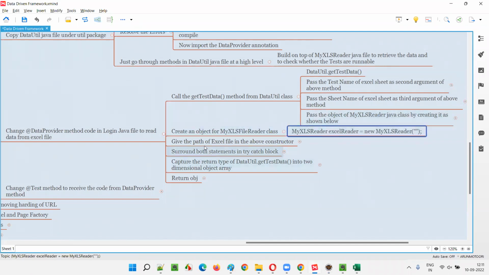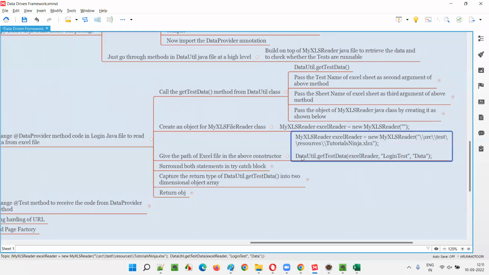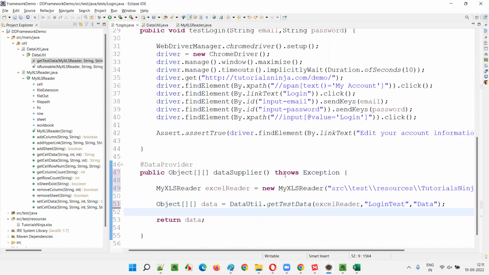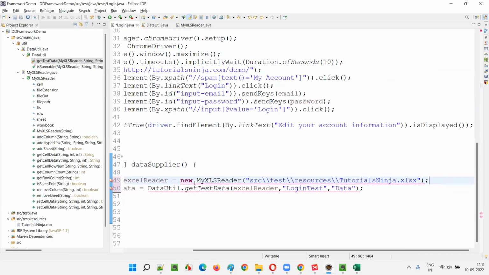Now let's go back and see if I am writing everything correctly. Okay, I created the object and gave the path of the Excel file in the above constructor. We gave that path, and data util get test data, Excel reader, login test, data. Also we should surround both statements in a try catch block, guys. Here I ignored the exception. Earlier we got an exception. Not to make things complex, these two lines are giving the exception, guys. Better to write these two lines inside the try catch block.